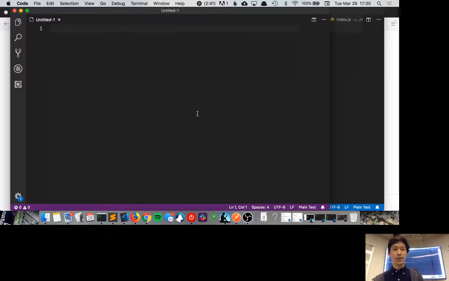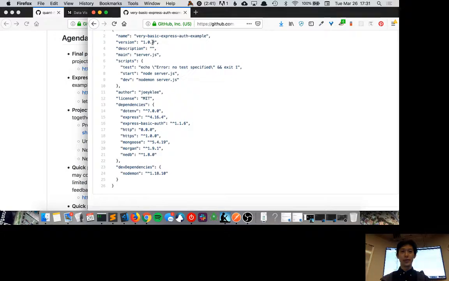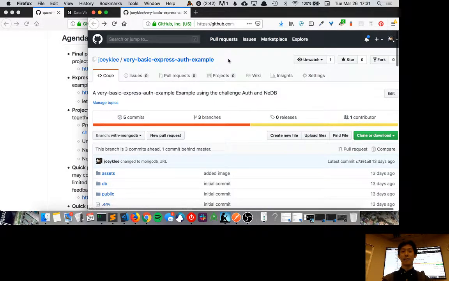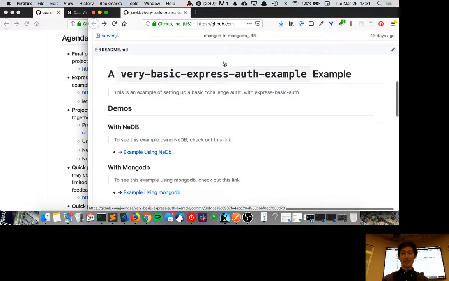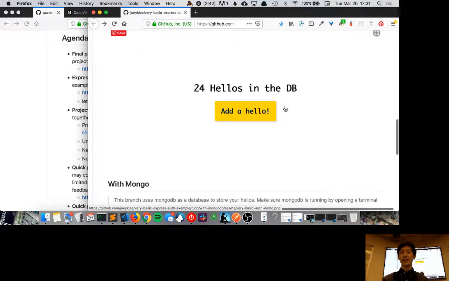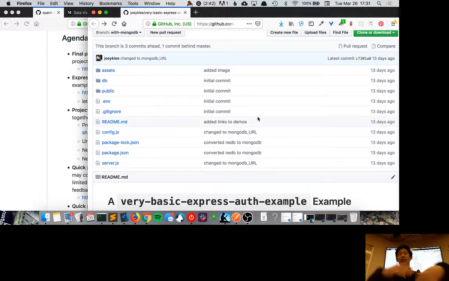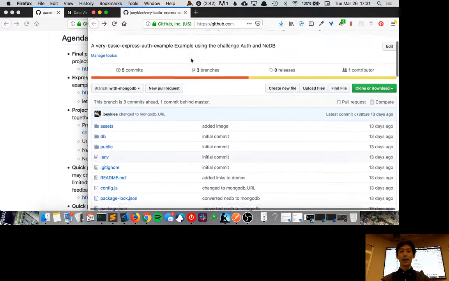Okay, so the idea is to build basically what's in this very basic Express Auth example, with a very wordy name. Essentially, you have a button, you can press that button, and it sends data to a database that's living on the internet, so that you can access it from your phone or wherever you'd like.